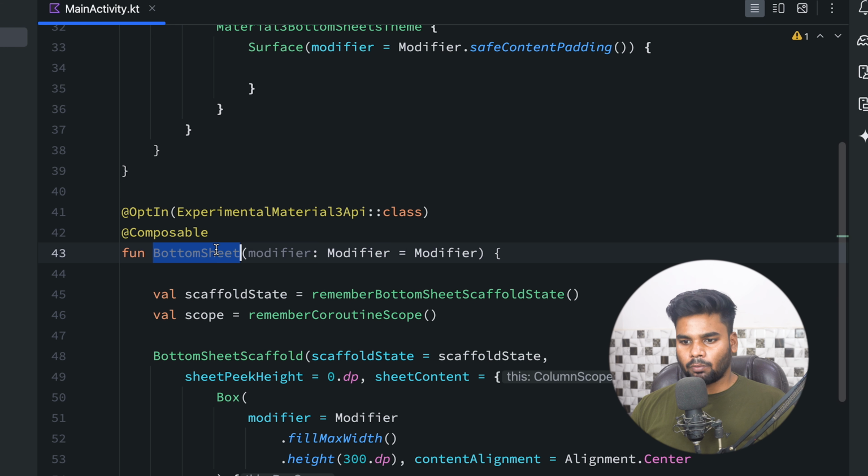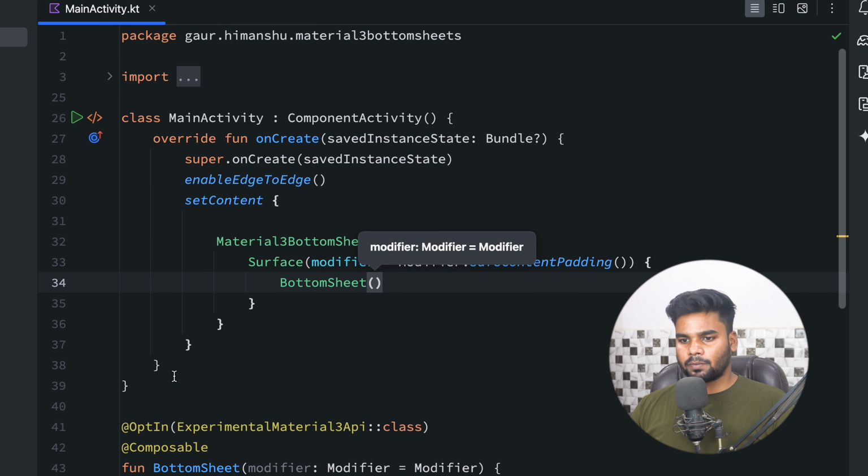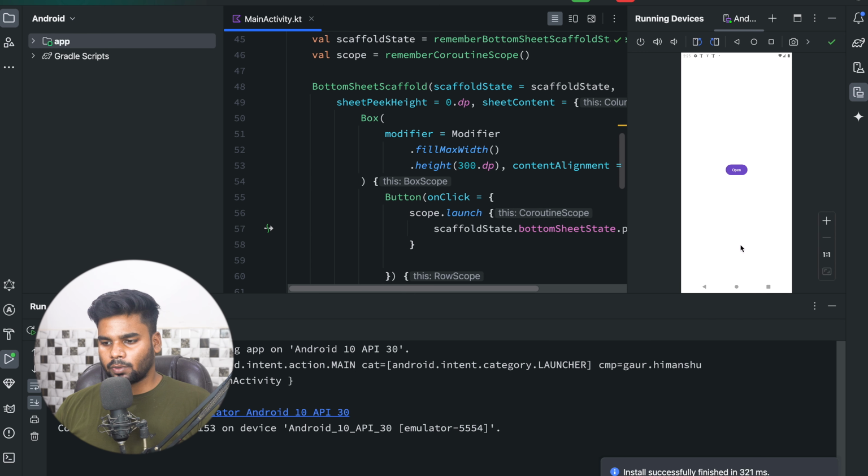So I'm gonna use this bottom sheet in my surface. This surface is present in our main activity. Okay, so let me execute this. Because our sheetPeekHeight is 0, that's why you are not able to see anything of the bottom sheet. So when I click open, you will see the bottom sheet over here. When I click close, it got closed.